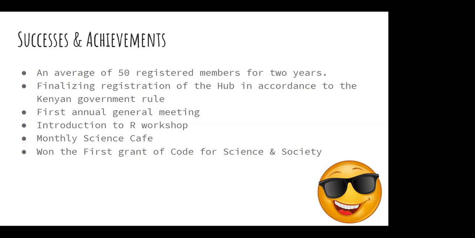We held our first introduction to R workshop. It was a 2-day event in collaboration with the Carpentries, and we were able to train quite a number of participants on data analysis with R. Our monthly science cafes, we've been consistent for around 5 months, where we held our science cafes.